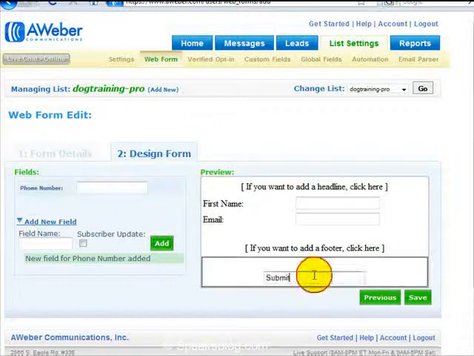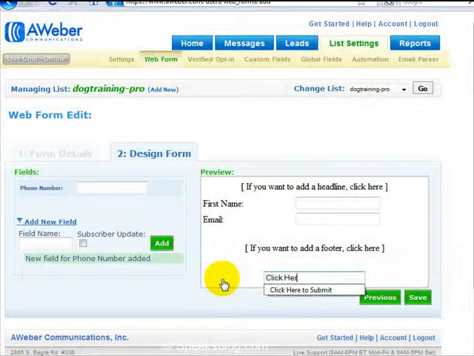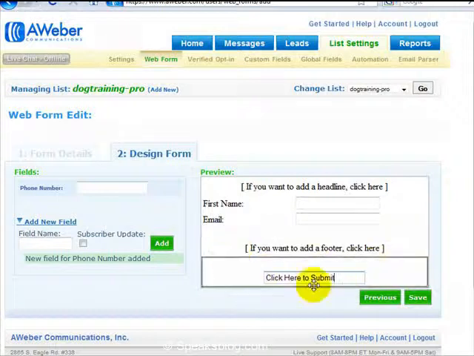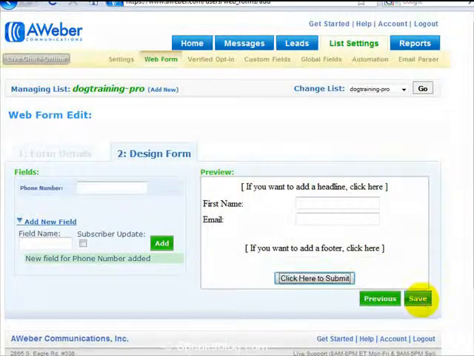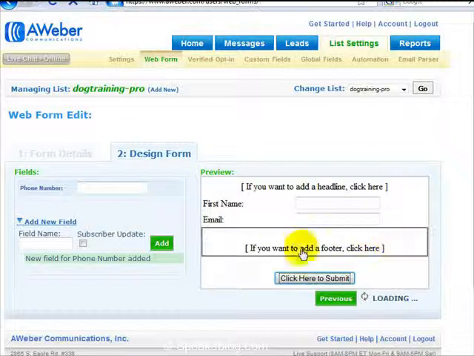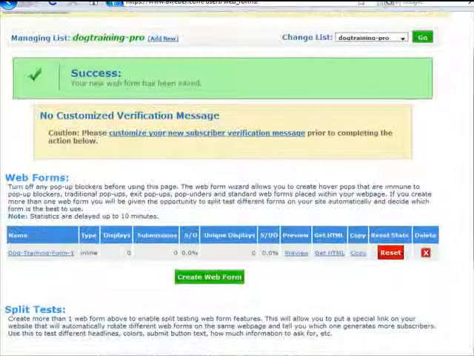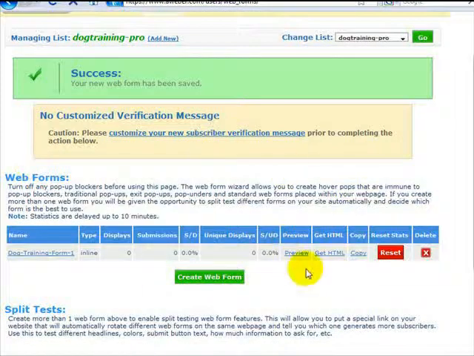You can even change this submit button to say something else. One thing that I've found is it helps if you really spell everything out. So click here to submit. Go ahead and save that. Okay, and there you go. You can have a footer also. Okay, so there's our form. Essentially what we'll do next is get the code and put it on our website. Don't worry, that's also pretty easy.